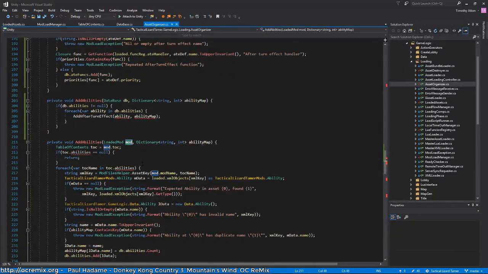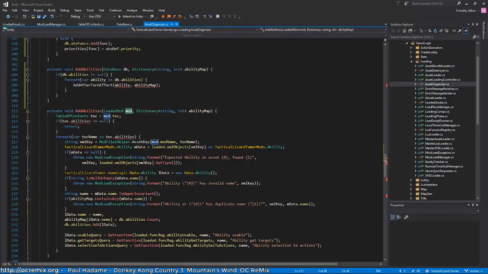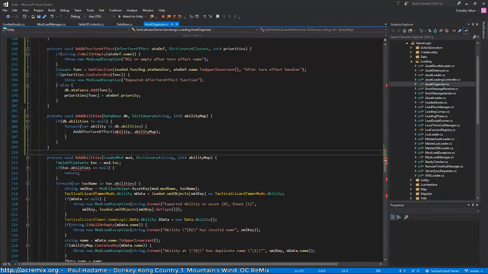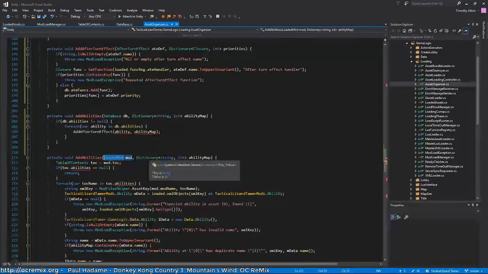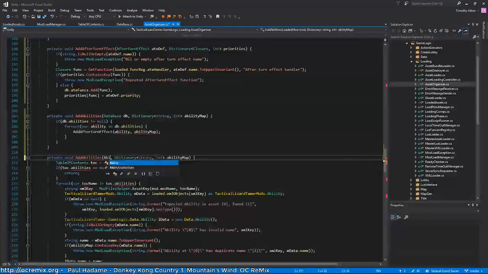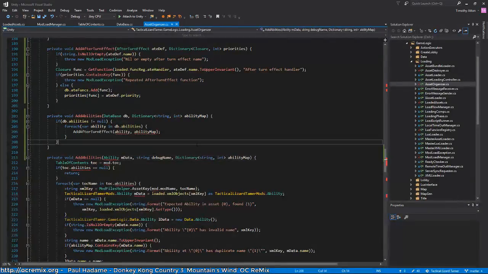Here, again, we don't really need the mod because the only thing we use it for is to get the XML. But I guess we still do need a debug name. So this will be ability mod data, and then string debug name. Or I guess this will be the database debug name.